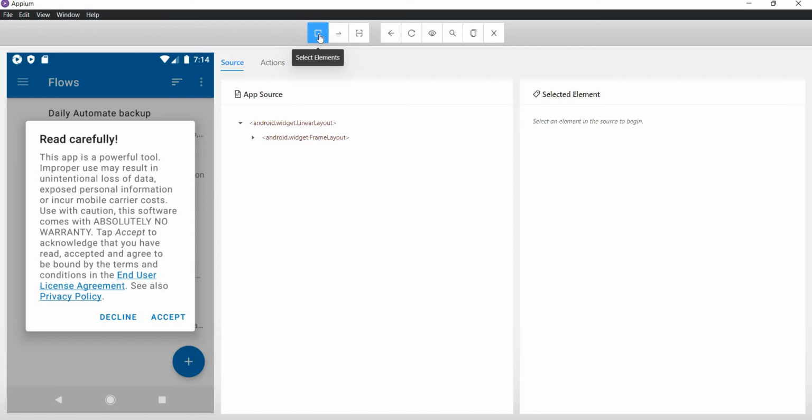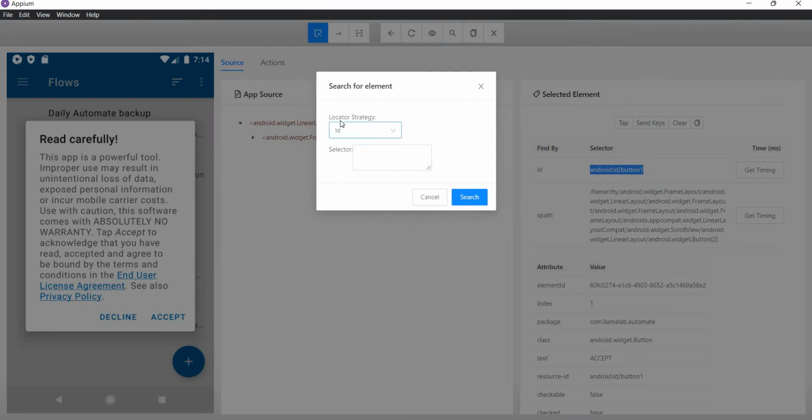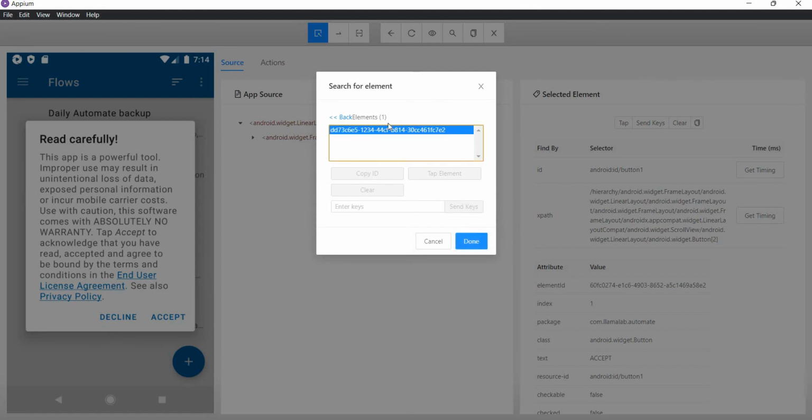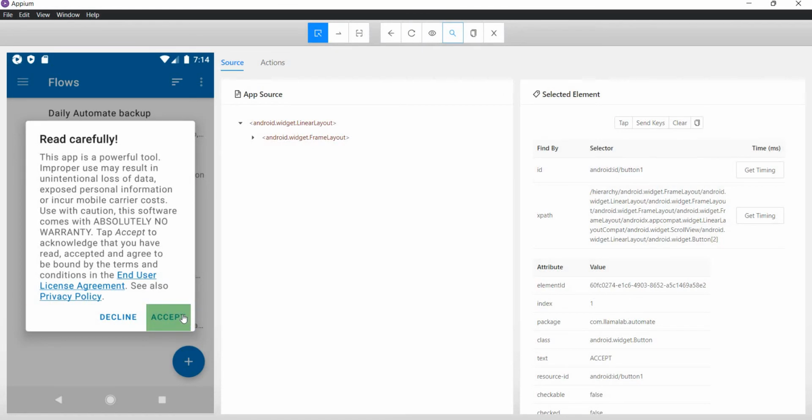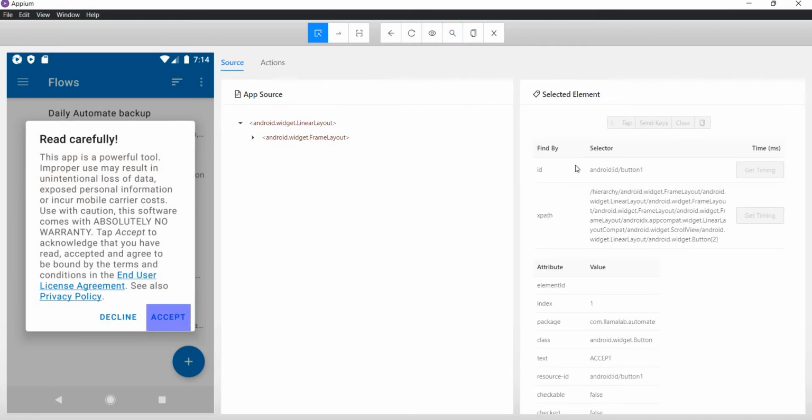To do that, first I will select this option, select elements, and I will try to find the XPath for the accept button. Using this ID, we can copy this ID, go to search element, select the locator strategy as ID, click here, and we can see it's matching only one element. So we can use this ID in our automation script to find this accept button. We will locate this element and then we will perform the click operations in our automation script.